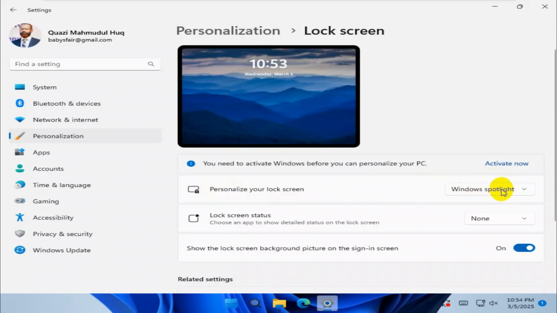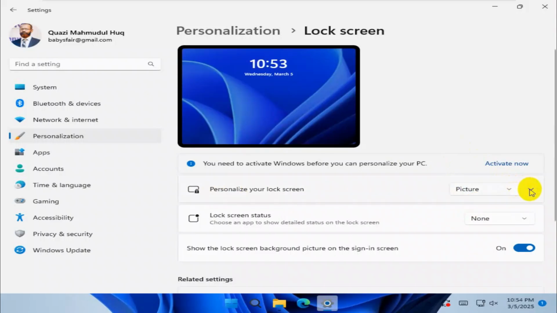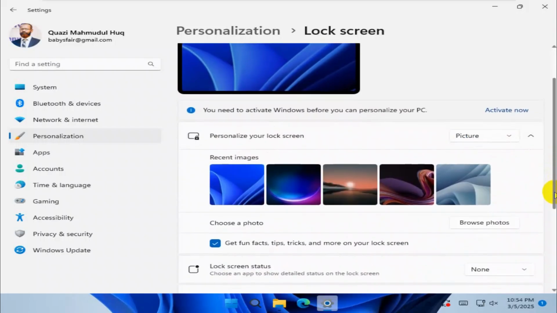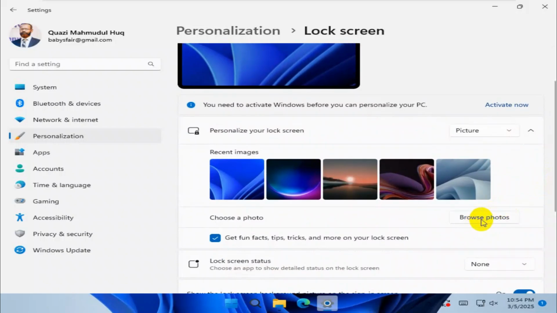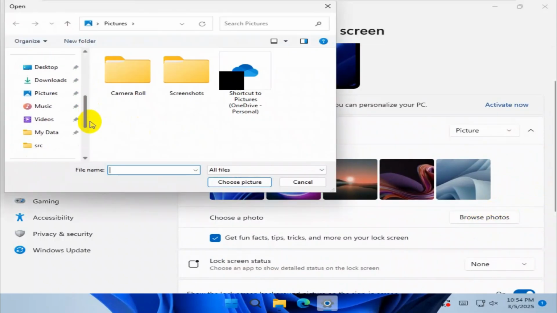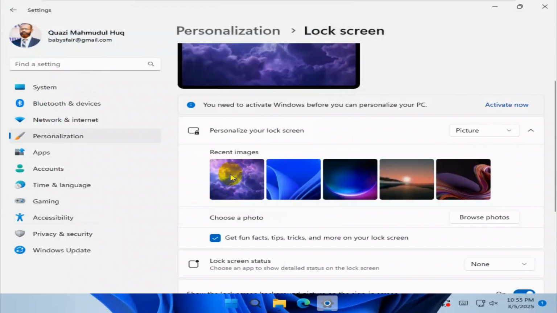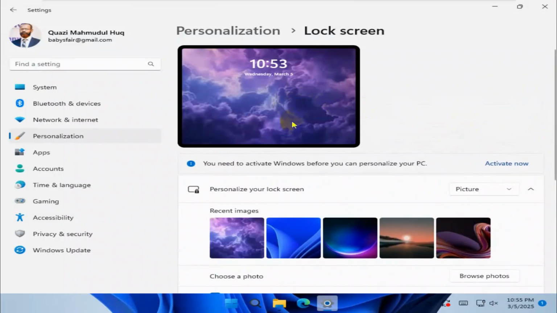Now click on Windows Spotlight and select Picture. Now click on drop down menu here and then click on Browse Photos and select the wallpaper. I'm selecting my wallpaper and then click on Choose Picture, and the wallpaper is added and it's set as the lock screen wallpaper in my Windows 11 computer.